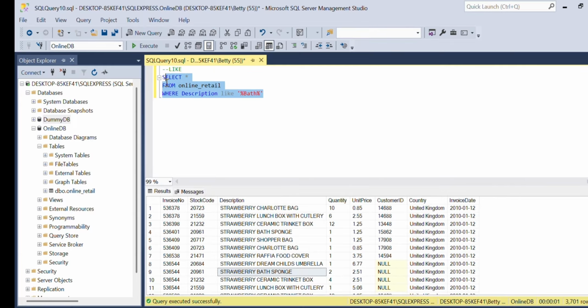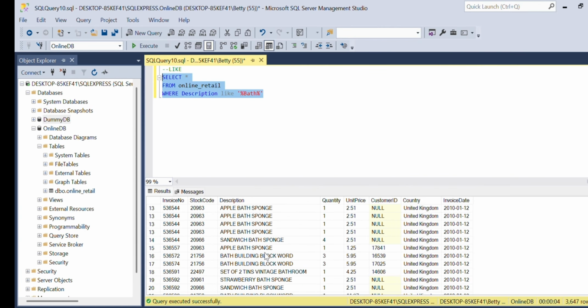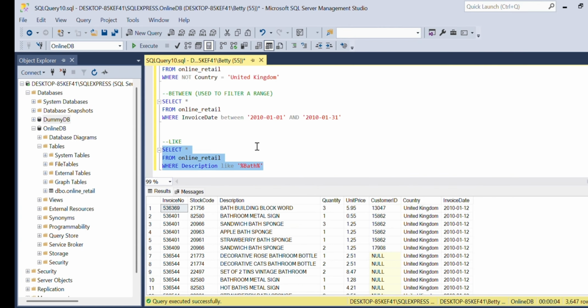So I'm going to highlight that and execute. From our results, you will note that bath is found in each and every single row, not necessarily in the middle. As you can see from the first row, bath starts the description. In other rows, bath can be found in the last word and the like. So the like function is very important when you want to filter specific columns that consist of a lot of information. That is what the like function is used for.